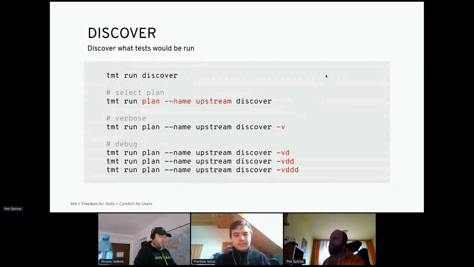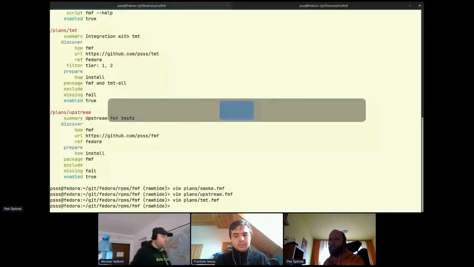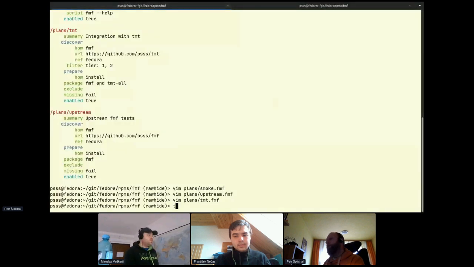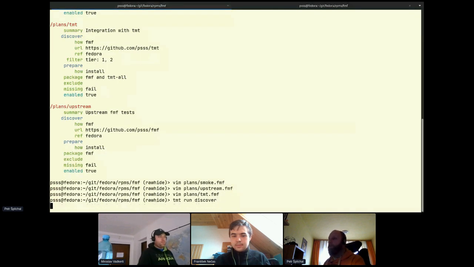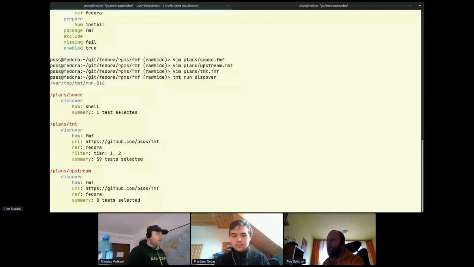Let's jump to the next one. Let's do some real stuff. Okay, so imagine you come to a Git repo and there is something. You can see there are some plans, but you would like to know what would run if I execute the tests. So this is, as I said, the discover step. It is used to check the tests, maybe fetch them from another repository or discover them from the local repo. So if you want to see what would be run, you would say please run, but run only the discover step. This means tmt run discover.